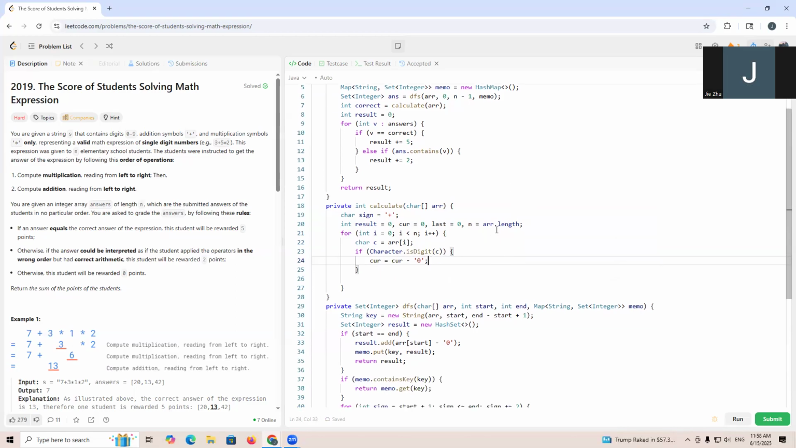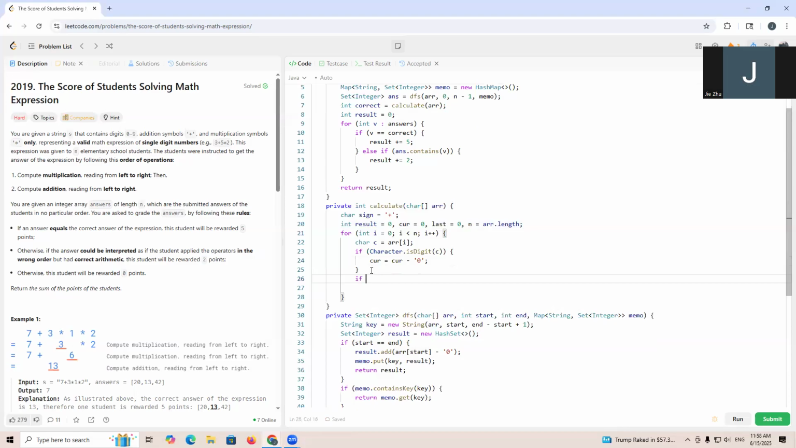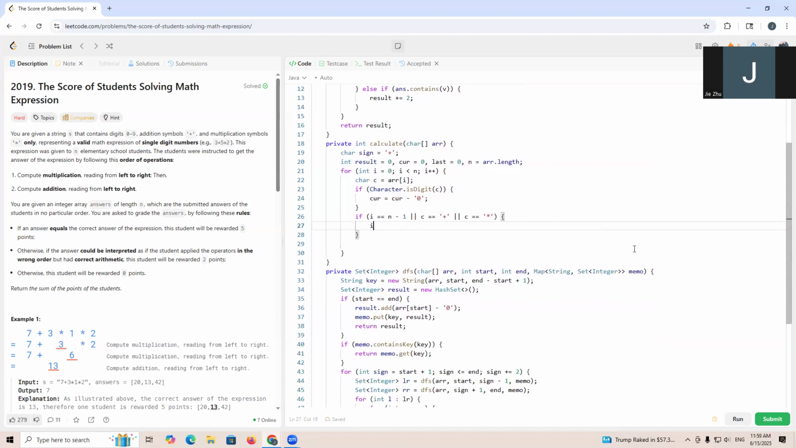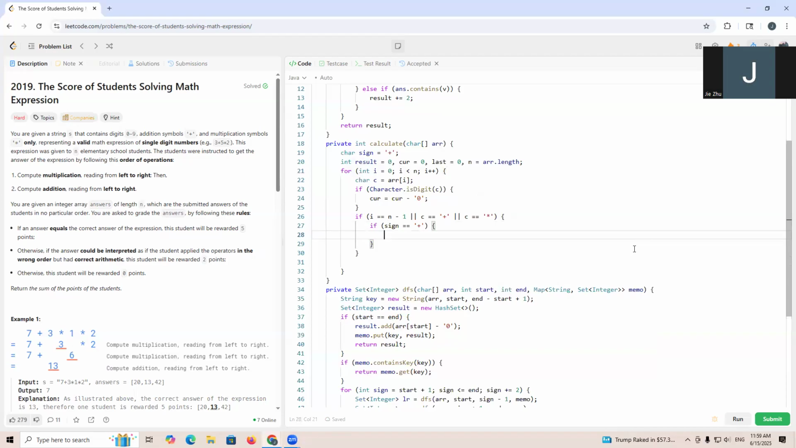So what we do is, if i equals n minus 1, or this character is the character as well, right? Or c equals plus, or c equals multiply, right? For this one, there are only two types of characters. So we'll say if sign equals plus, then we're going to have result. That means we can add it to last, right?